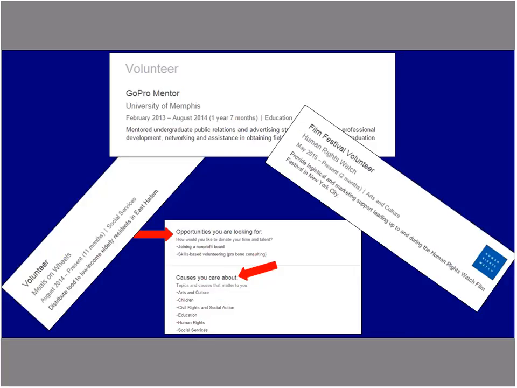Another cool thing about the volunteer section of LinkedIn is that if you're looking for a specific opportunity, like skills-based volunteering or a nonprofit board, you can tell LinkedIn you're looking for these things, and you can pick the kinds of causes you want to talk about: arts and culture, children, civil rights. LinkedIn will then pair you with nonprofits who are looking for volunteers like you. So if your volunteer section is looking a little thin, make sure you have listed a couple of opportunities that you're looking for and some causes that you wouldn't mind championing using your skill set.